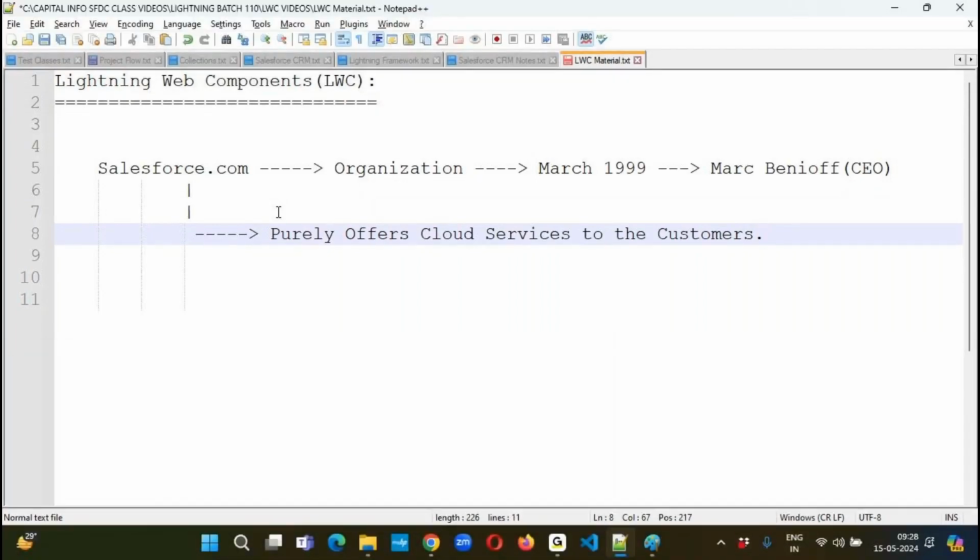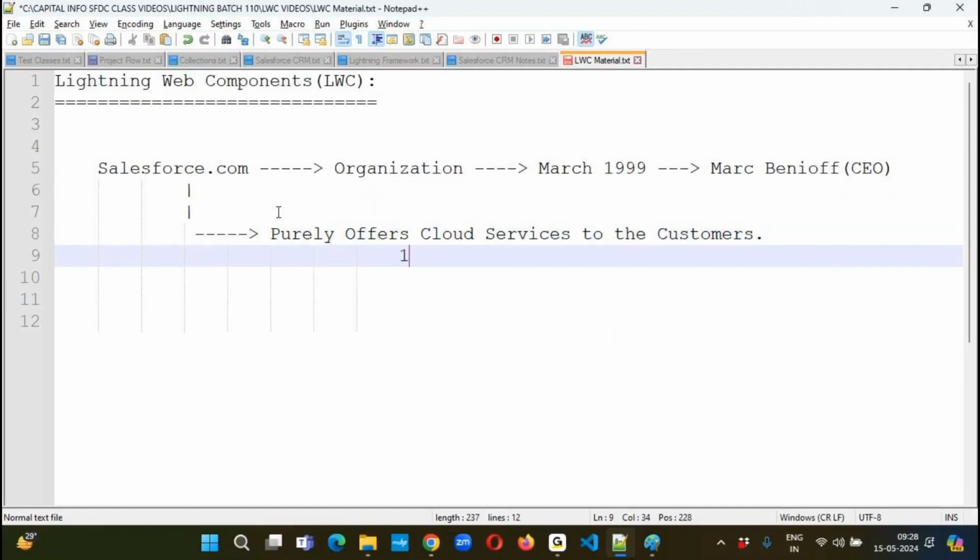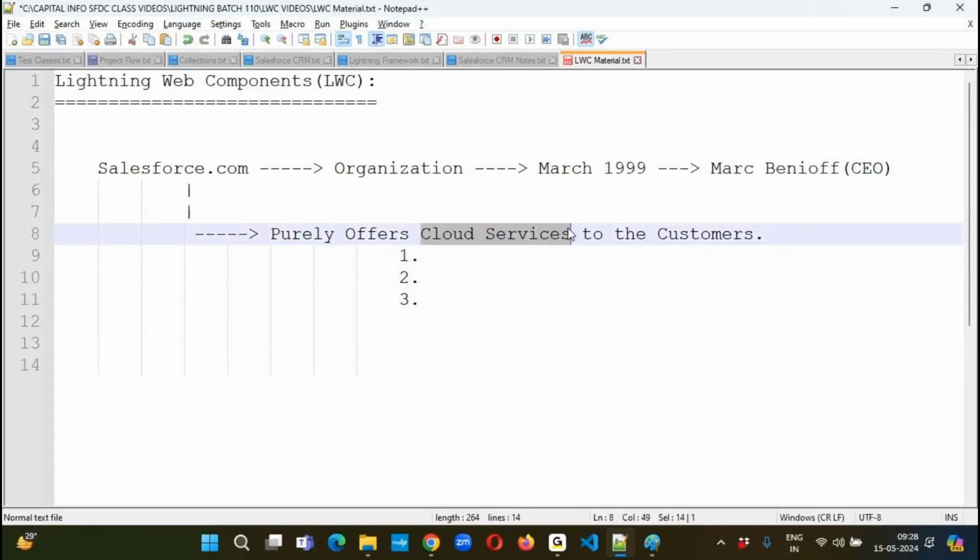Now, what cloud services are offered by Salesforce? How can we access these cloud services? Cloud services can be accessed without any installation on our local device. Just with the help of a browser and internet access, we can access these cloud services. Cloud services don't require any prerequisite software or hardware configuration. Directly, we can access these cloud services from any device by using a browser and internet access.